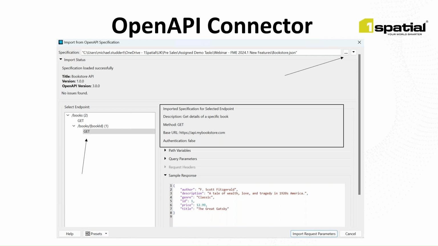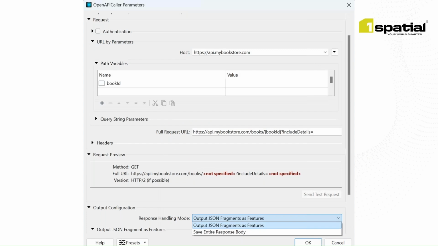Once you do, it will take you back to the homepage, or the transformer, and it will have all the details here of what your API is. So if you have an authentication, that will be up there where you can choose it, and it will allow you to put in a username and password. And then you'll also see here at the bottom, you can configure the output to either have your JSON fragment as features, which is usually the most optimal, but you can also save the entire response body if that's what you prefer. And then you'll also see here that you can send a test request.